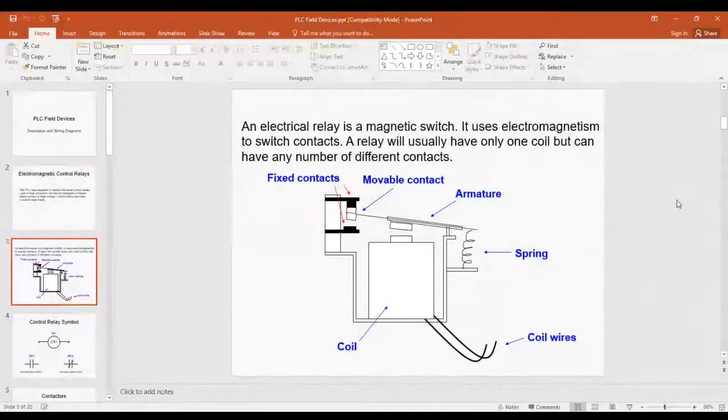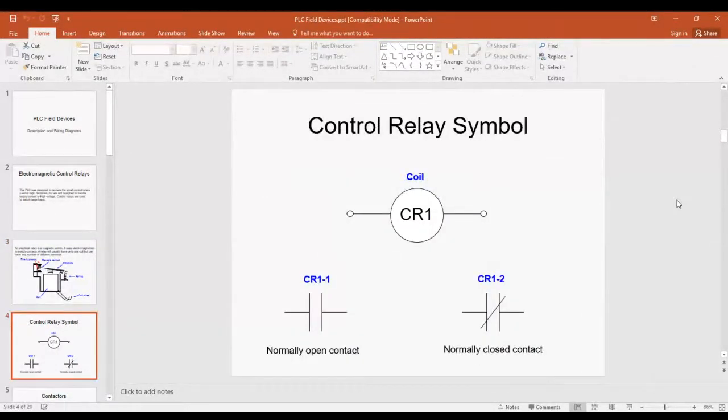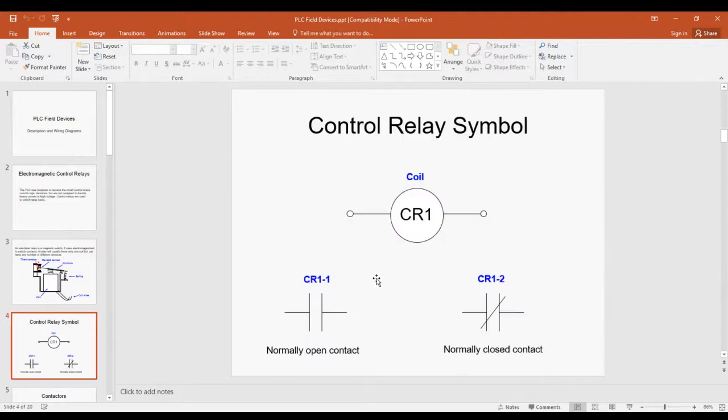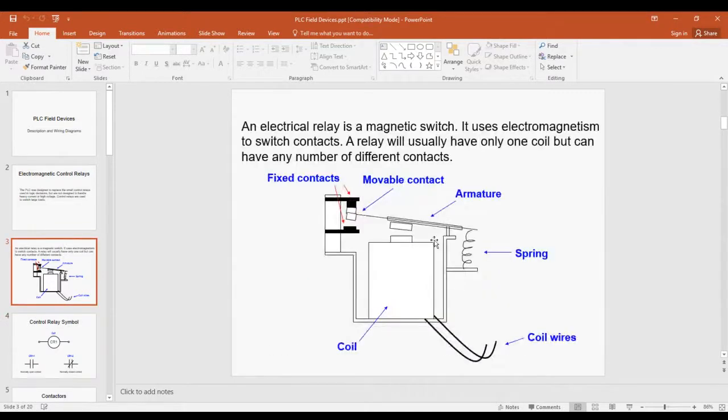Of course, you've seen it like this. This is the actual symbol we use to represent the coil. In our PLC talk, we use a circle with some kind of name or address. So that represents the coil. And then you had the normally open and the normally closed contact. Of course, that represents the normally closed and the normally open contact.